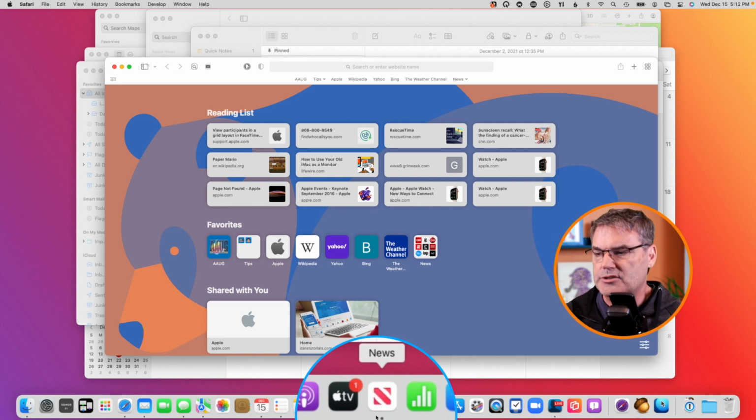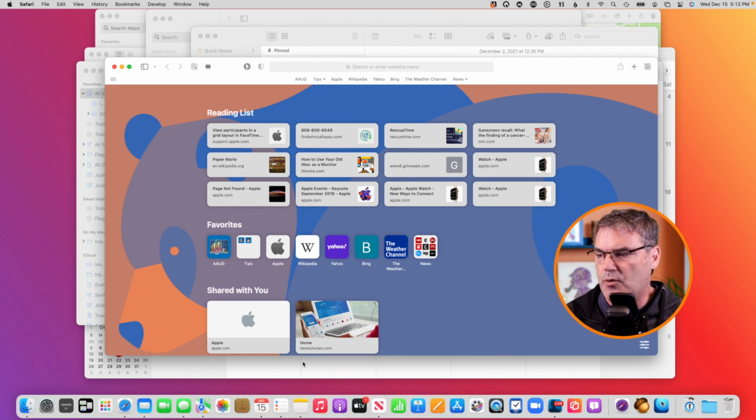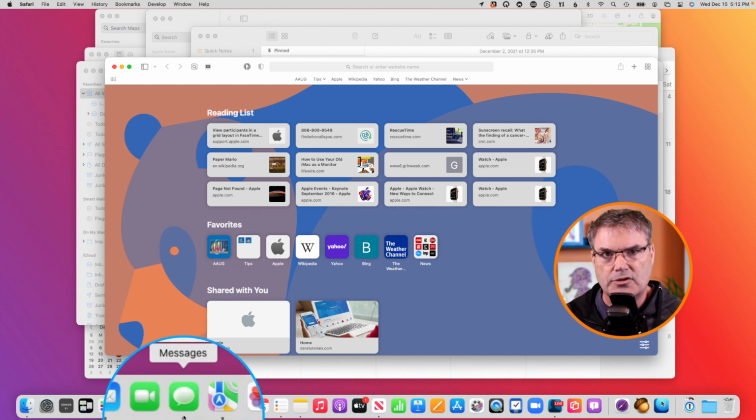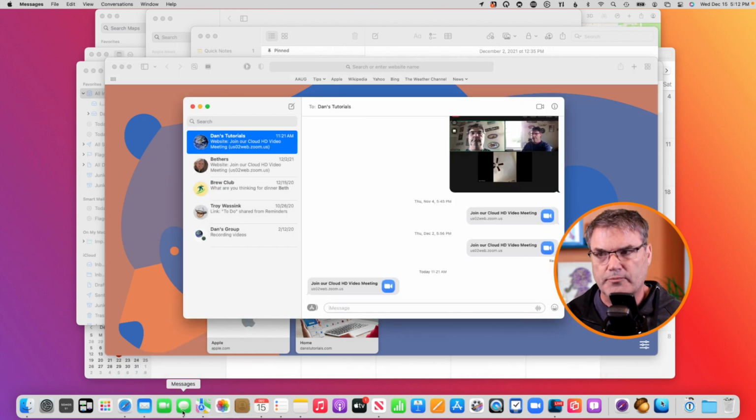Now, to switch between these different open apps, what I can do is click on any one of these icons. So let's say I wanted to open up my Messages app. I would click on this icon here in the dock, and it brings it forward. But there's an easier way to do this. We can use keyboard shortcuts.